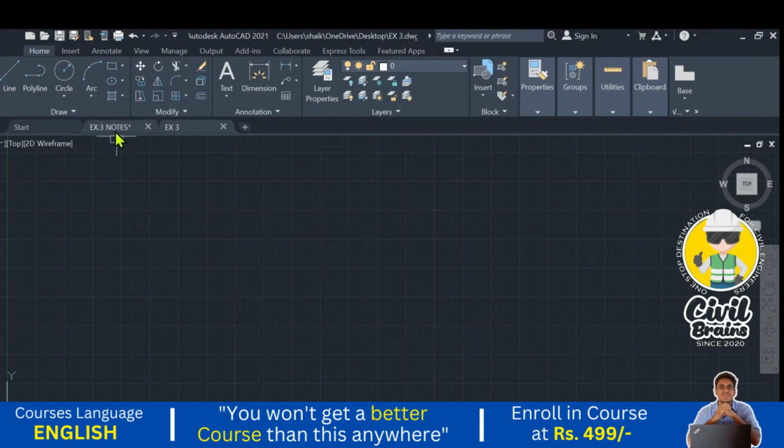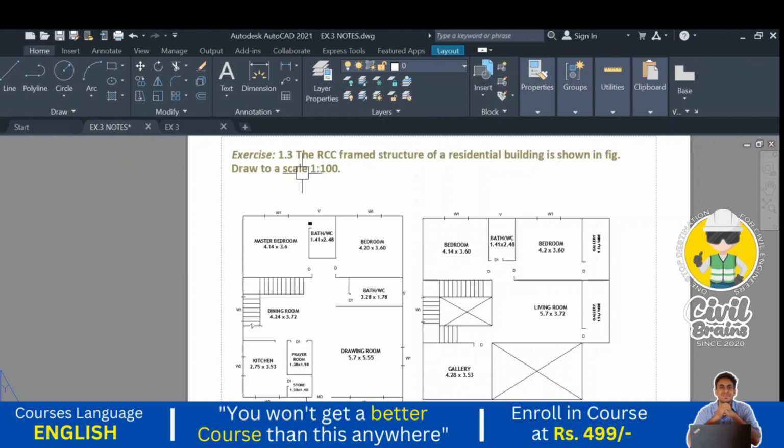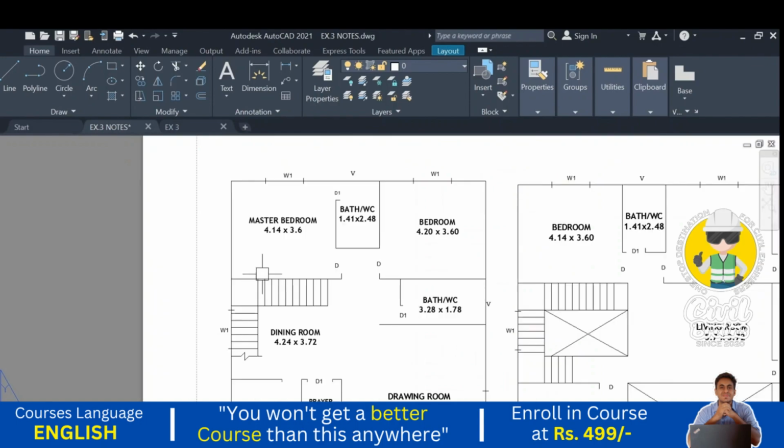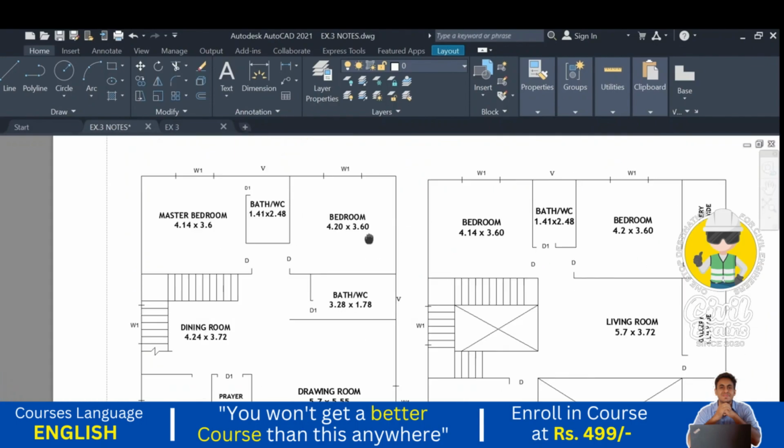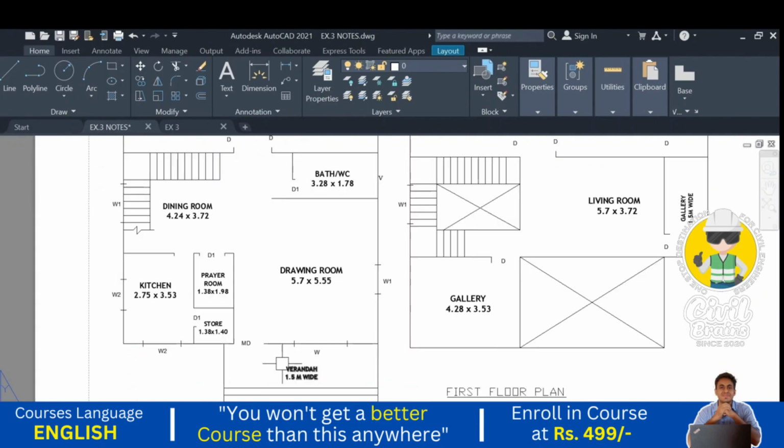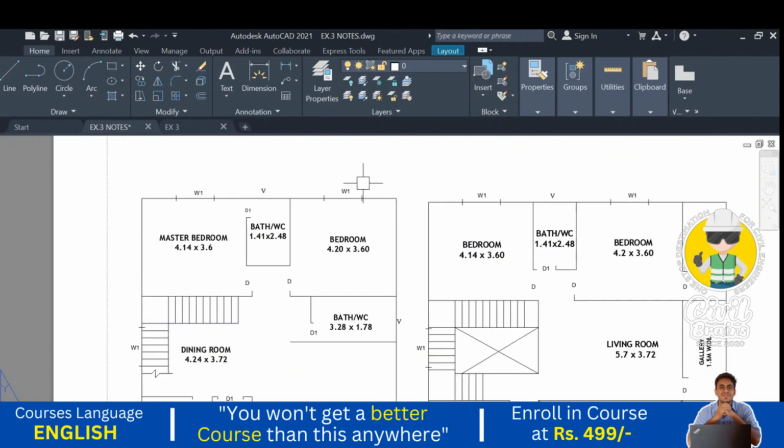So I go to the drawing and check which units are used here. All the drawings, all the dimensions, everything is in meters. Here you can see this one. Everything is in meters. So we go and set the units to meters. Okay, that is the first step, identification of the units.